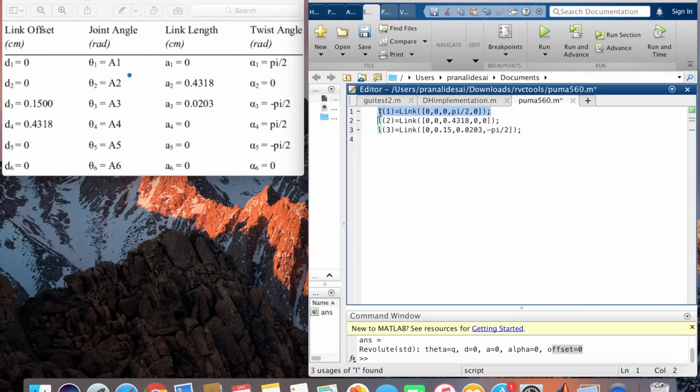Once we are done with that, we'll update the last rows, that is 0.4318, then pi by 2 again and 0. Then L5, in which everything is 0 except minus pi by 2. Then finally L6, and it's the same, but the pi by 2 is 0 over here.